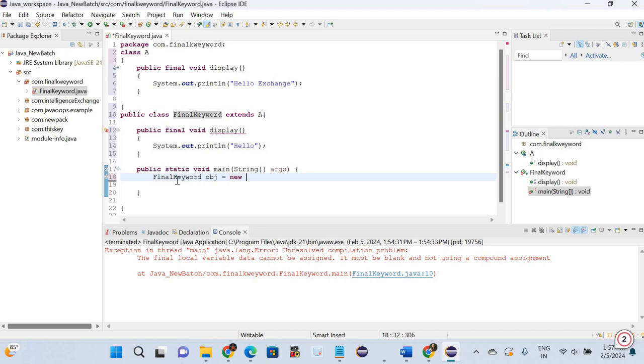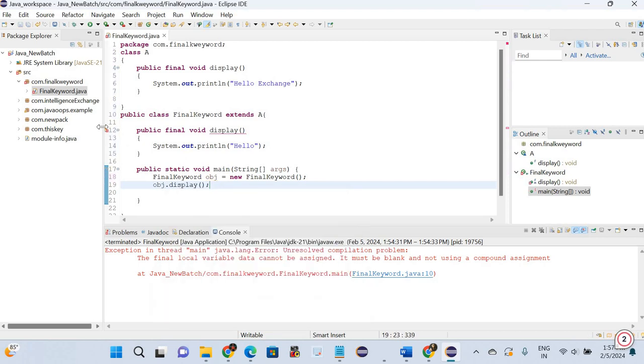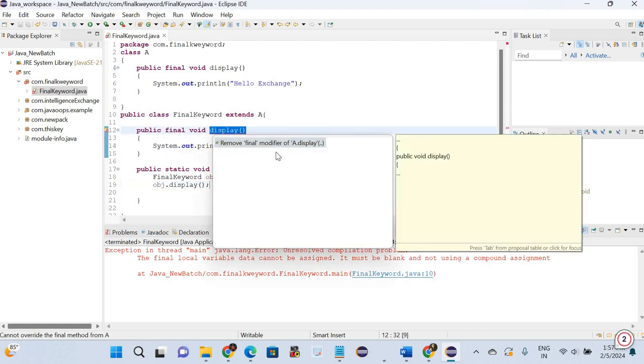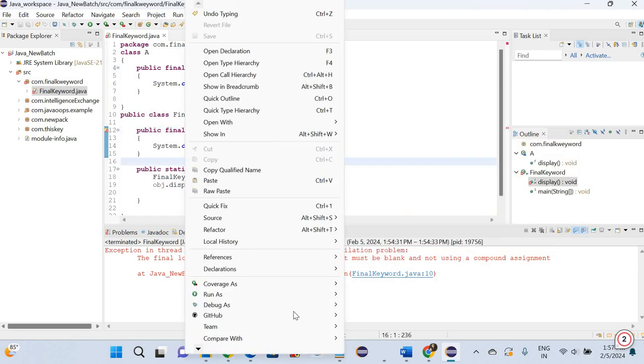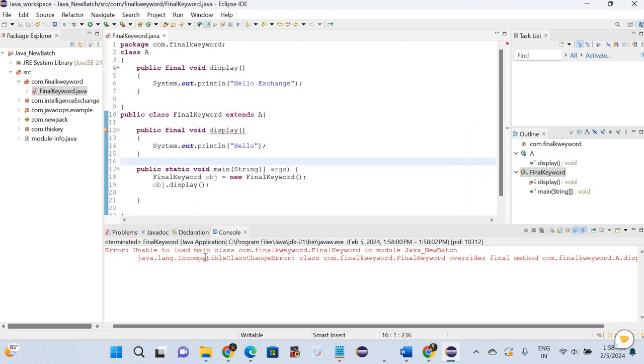Although Eclipse is already giving the error and you already got the point, let me do it for you. You can see the error here: remove final modifier of A.display. Let me re-execute this program. The error is that you cannot override the final method. If you write any method as final, you cannot override it.